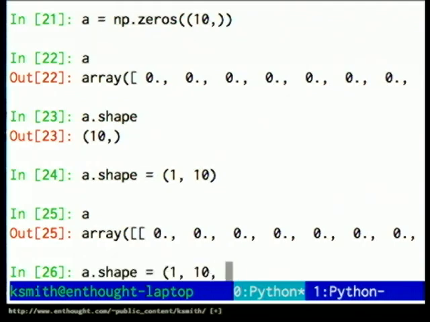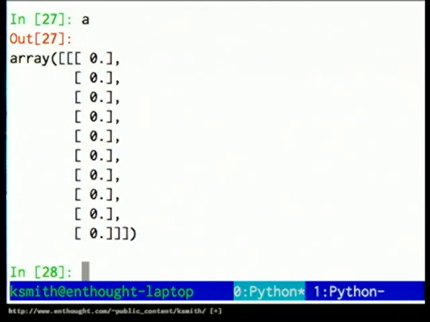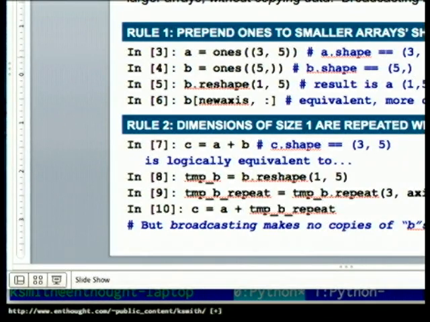I can change A's shape again if I want: 1 by 10 by 1. And you see now it's this crazy shape where it's got 10 elements in the second dimension and 1 element in each of the beginning and last dimensions. You can do this all day long. You can add ones in any slot you want. It's not changing the underlying data, it's just changing the dimensions and the strides, the metadata around that NumPy array. And so when you're combining arrays in an expression and one array doesn't have the same number of dimensions as everything else, you add ones to the beginning.